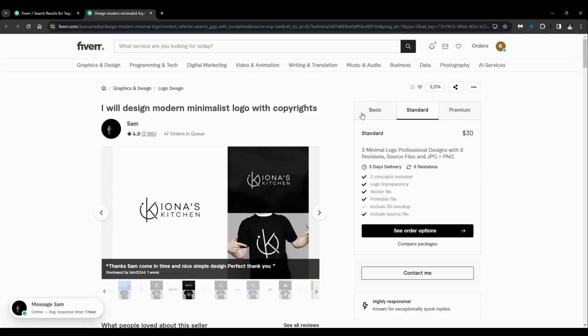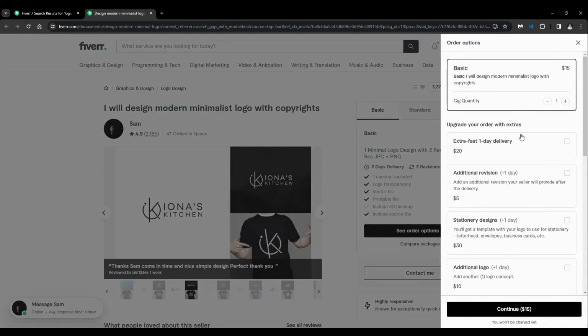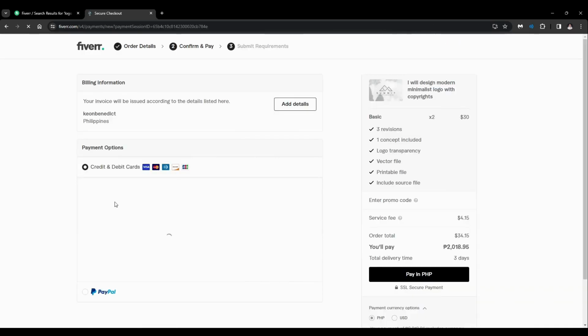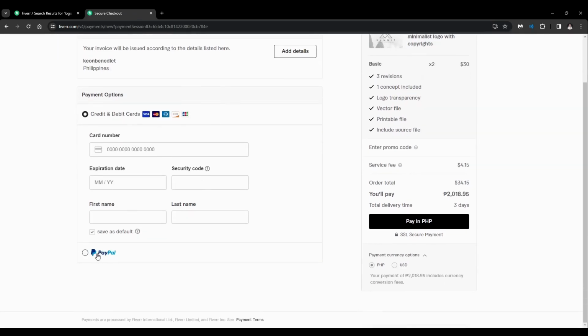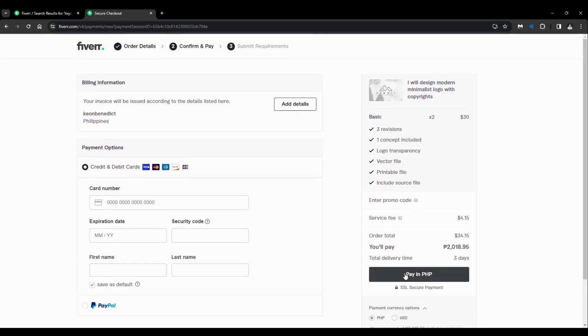And if you picked what you want, just click on this, see order options, and the gig quantity, also it's up to you. And just go click on that. Let's say we want 2 gigs, click on continue. And you could either pay with your credit or debit cards and with PayPal. After that, if you filled out all these options, just click here and pay.